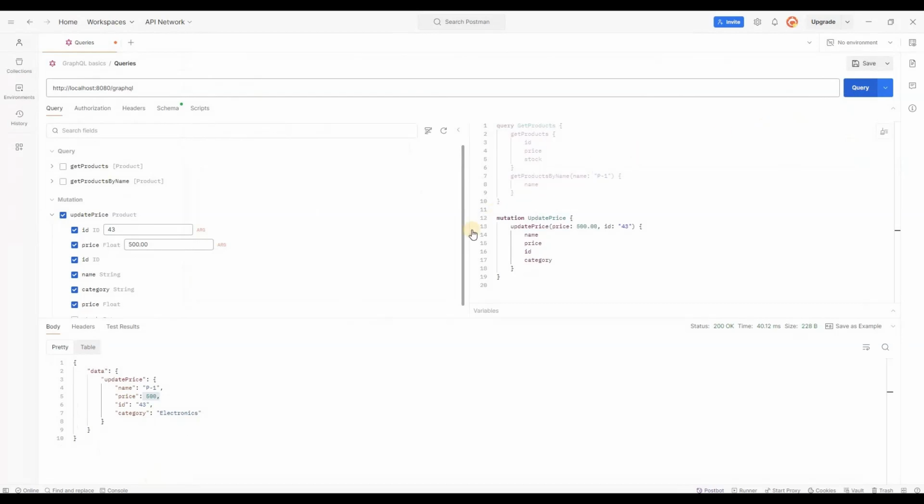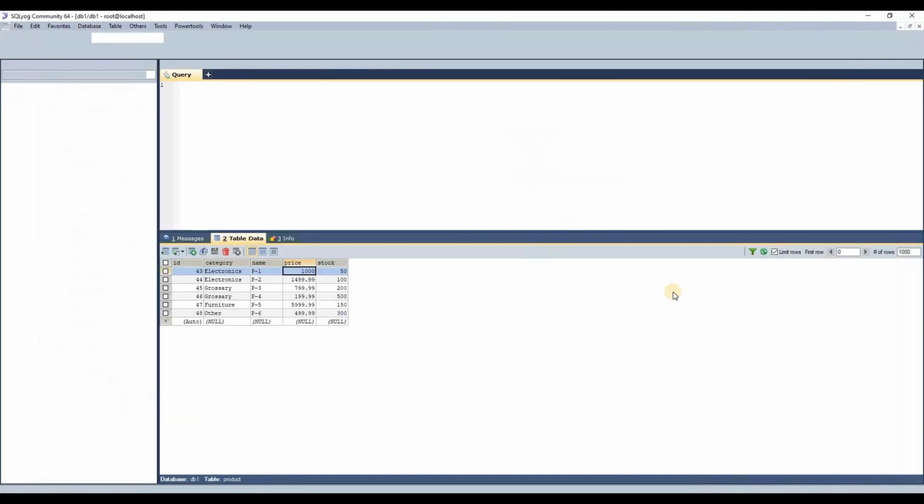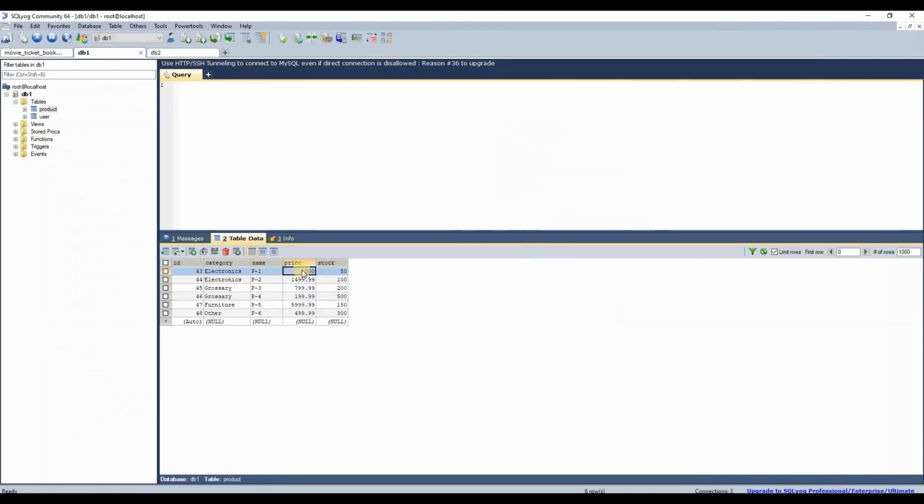Now if we try again, currently it's 100. Now if we update this one, it should be reflected. In the response we are getting this one. Now let's check the database. Yeah, now it should update to 500, right? So in this way we can do the update.